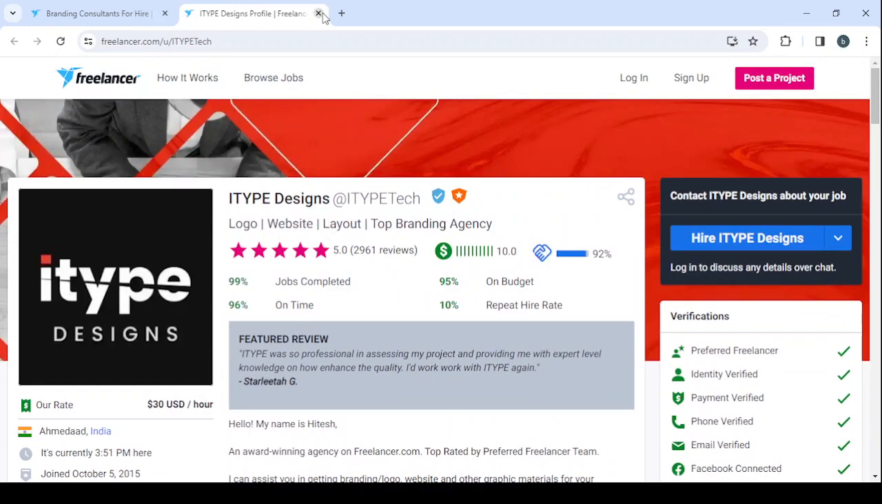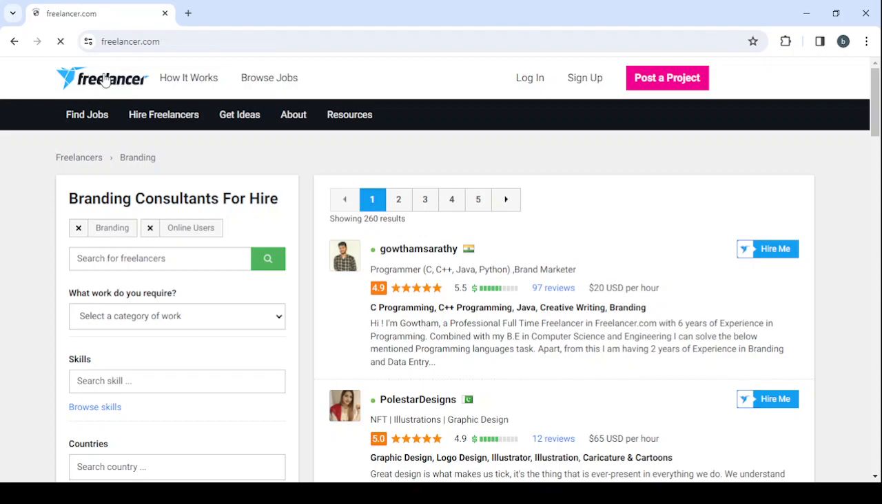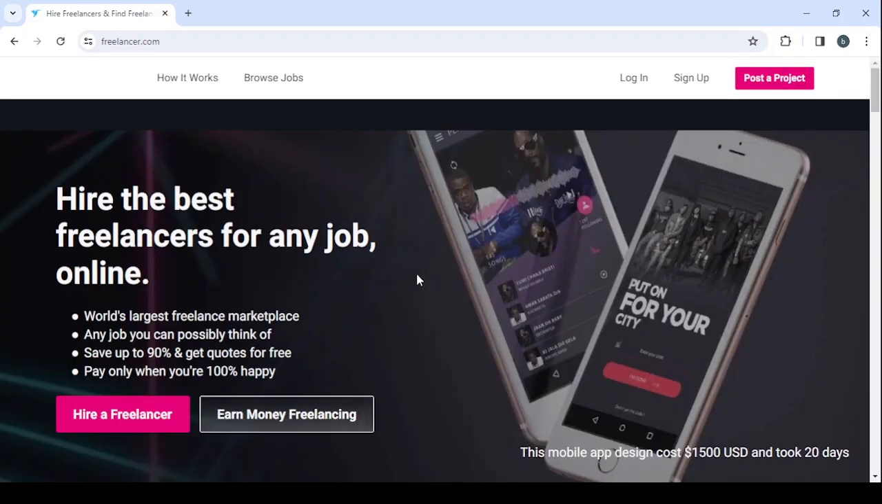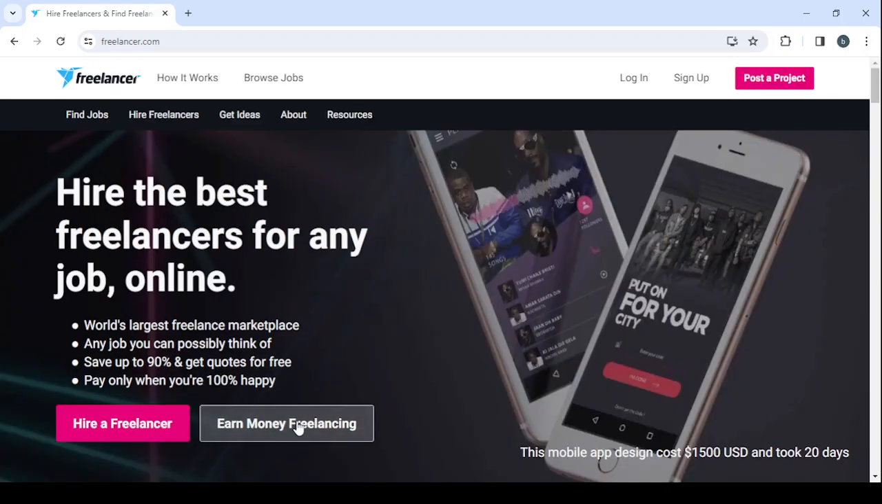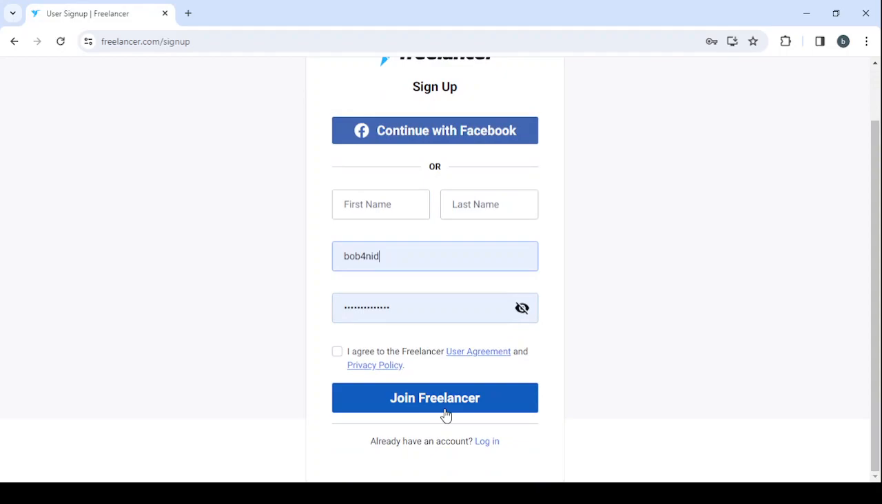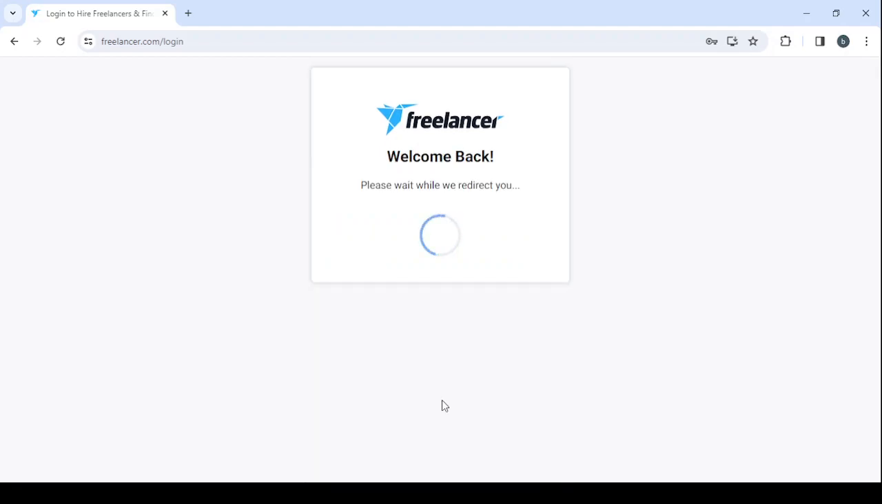So let's go back to the main page to show you how you can create your own profile. Let's go here, give it a few seconds to load. Click on earn money freelancing. Then make sure to fill in the usual information, your first name, last name, email and password. Then click on join freelancer. For me, I'm going to log in. I've already created my account. So here I'm going to proceed with my username and my password. Then click on login. Let's give it a few seconds to redirect us to our dashboard.